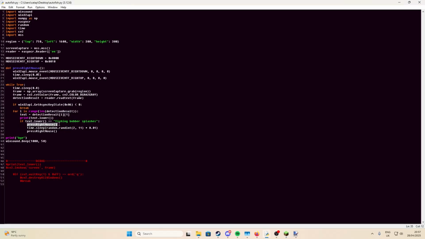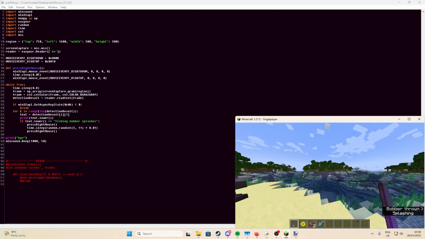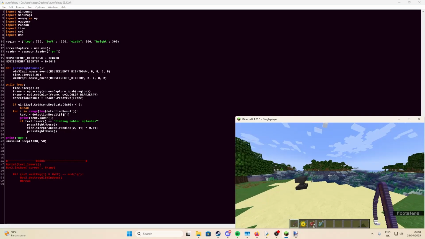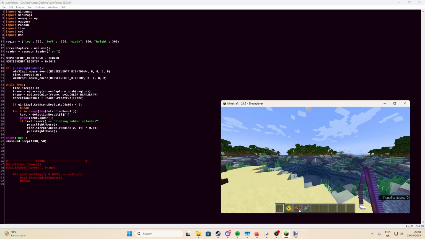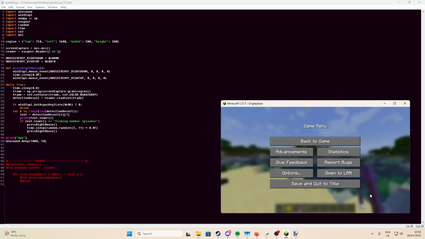Next, I press the right mouse button to retract the fishing rod, sleep a random amount of time from 20 milliseconds to 110 milliseconds, and then press the right mouse button again to cast again. In theory, this shouldn't cast the thing twice, like this. Now, the reason why this happens is because even if we caught the fish already, the text will still be on my screen for a longer period of time. So it will still appear in the screenshot after I caught the fish.